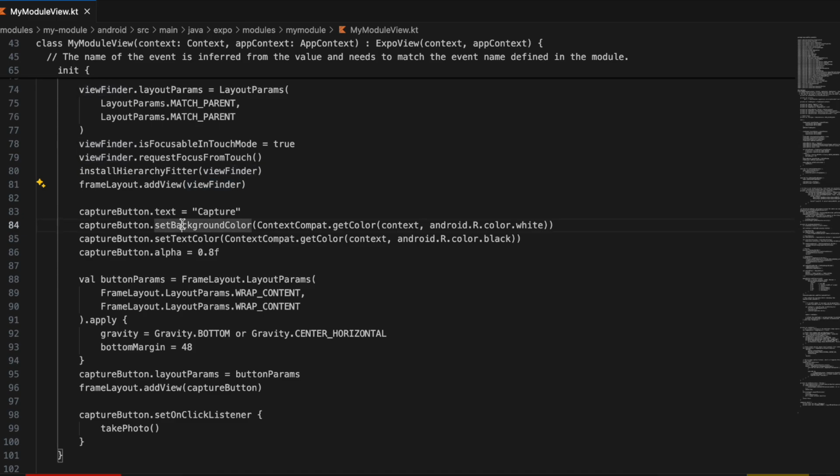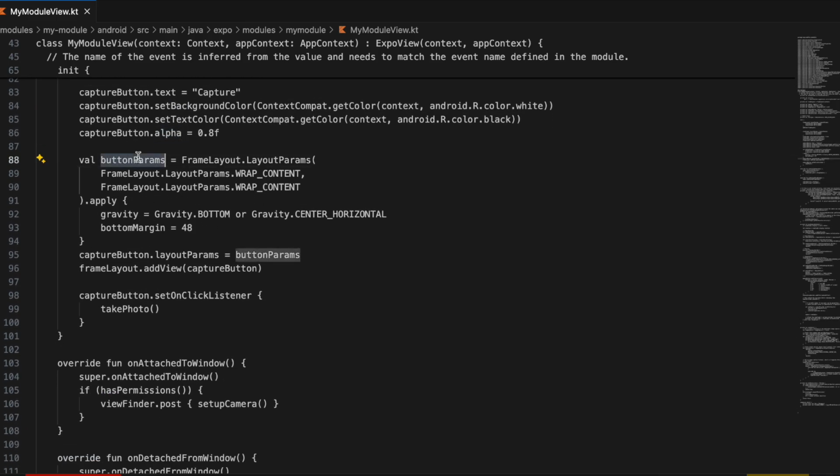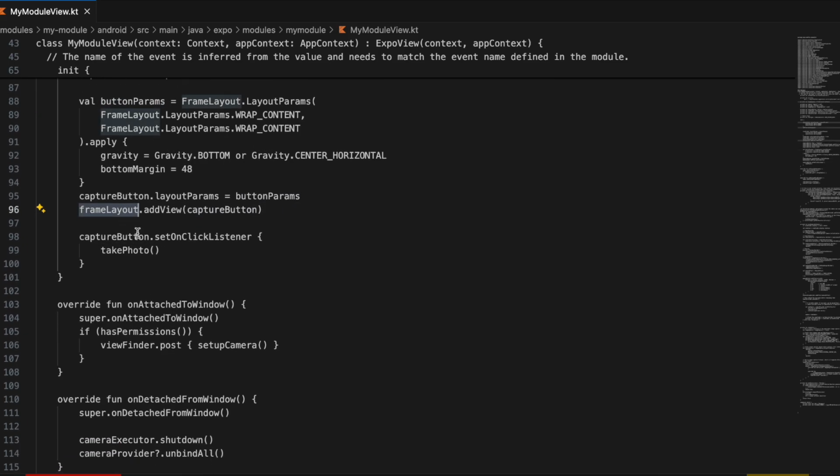We set the text background color, text color, and alpha to our buttons. Then we set the layout params to our button as well. Then we add our capture button to our frame layout. We add a click listener to our button as well.